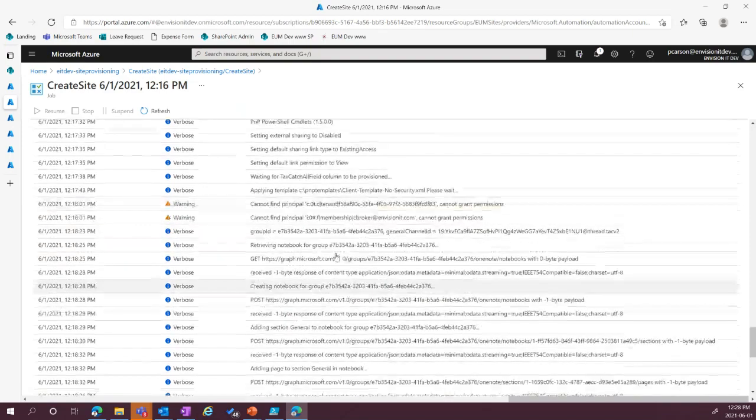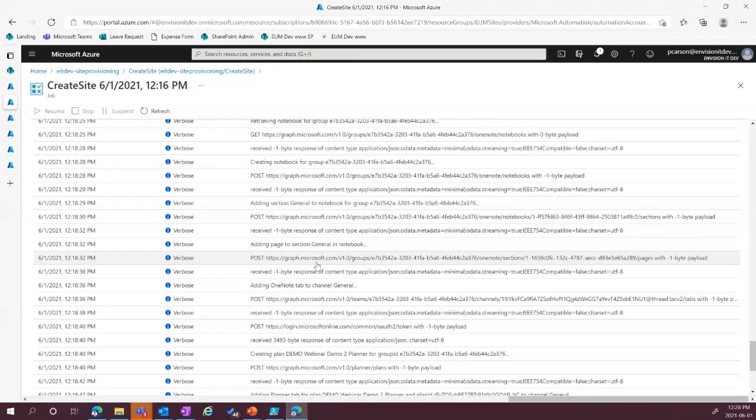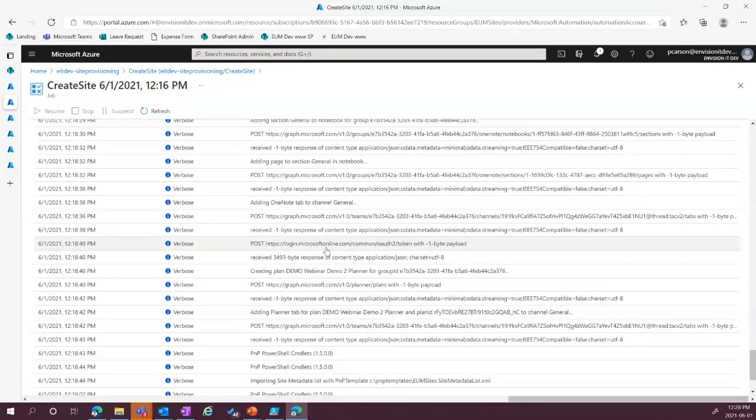And continuing on, setting up the OneNote, doing the planner work here, creating the planner. There's some grief there in terms of Microsoft not providing the right security for their planner APIs.